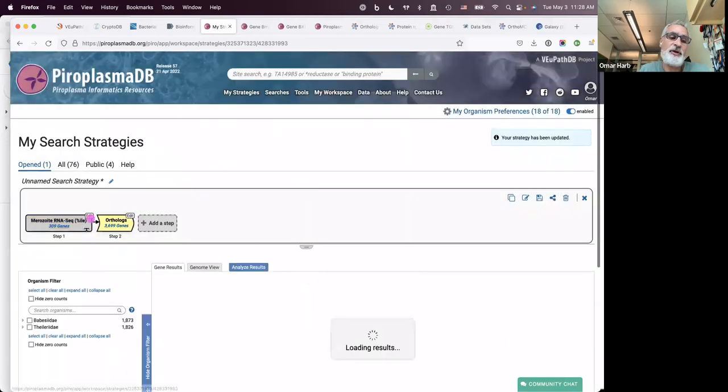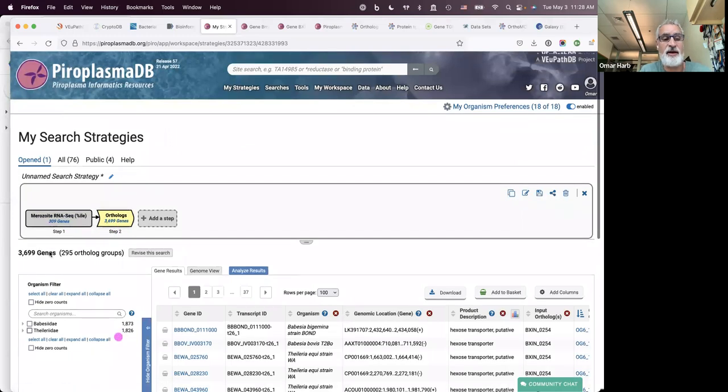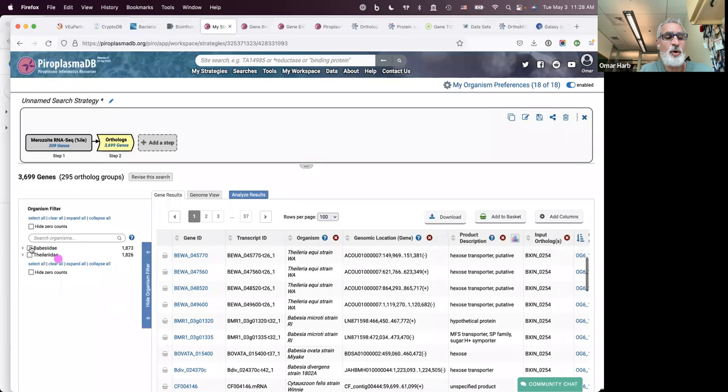And so now this will return these 309 genes, which had 3,699 orthologous genes across PiroplasmaDB. And you can see they're all listed here. You can go and visit them individually, or you can apply some filtering. So you can see that in Babesia microti strain R1, there were 287 genes that are orthologous to these 309 genes.